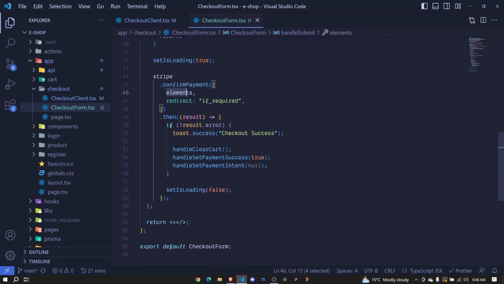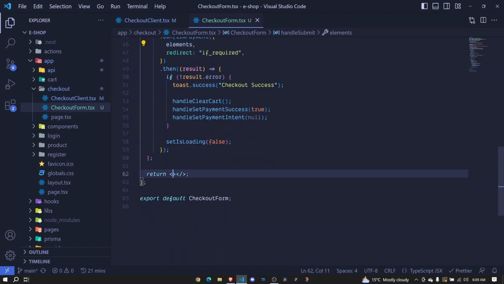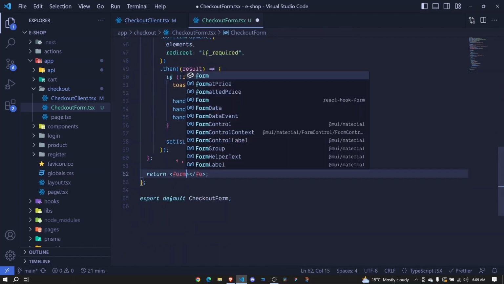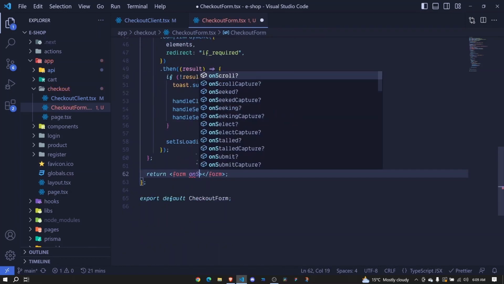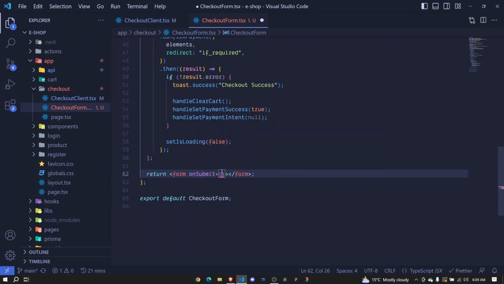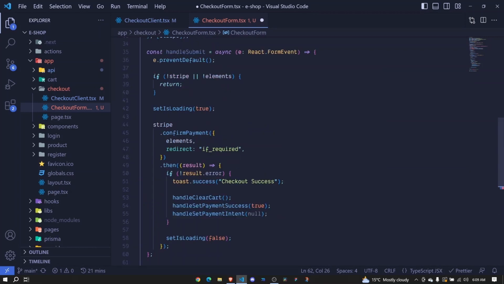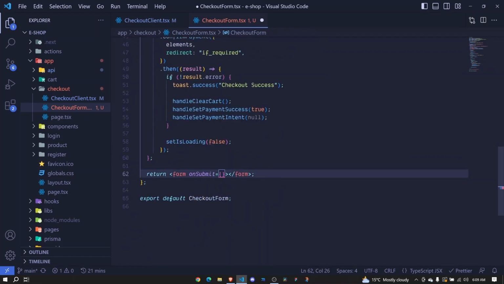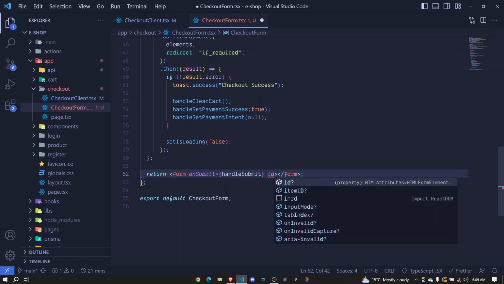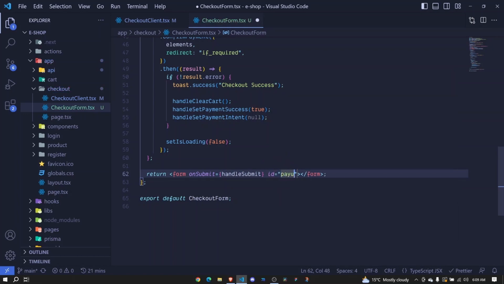So Stripe will get the payment data from these elements right here. So we will return a form, and here we will have on submit. On submit, it will call this function that we just created. So I'll copy that and I'll pass it right here. This form can have an ID, and we'll say payment form.